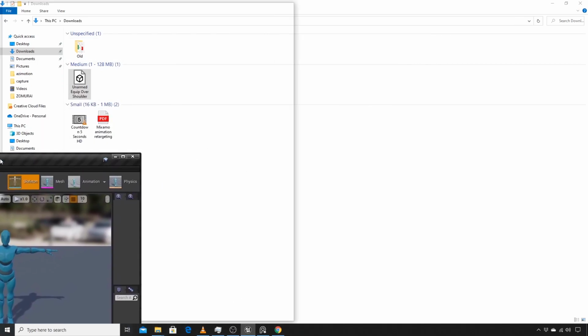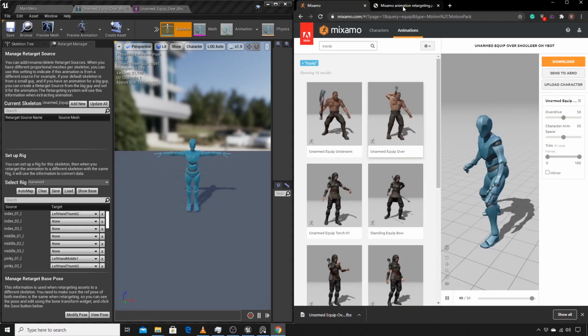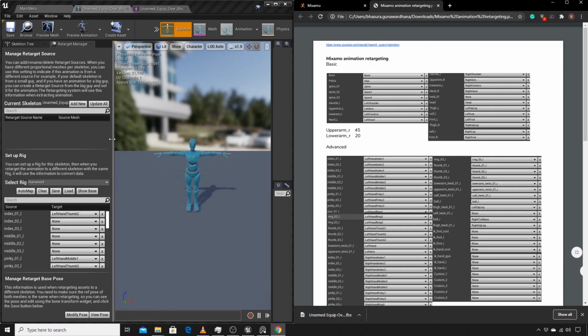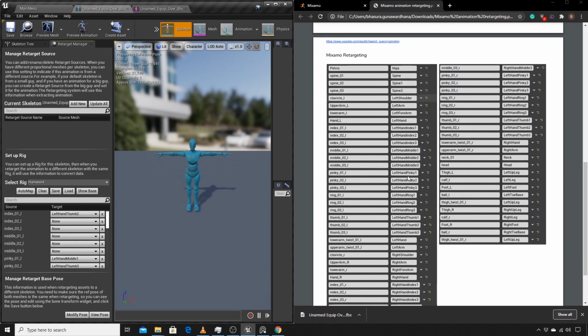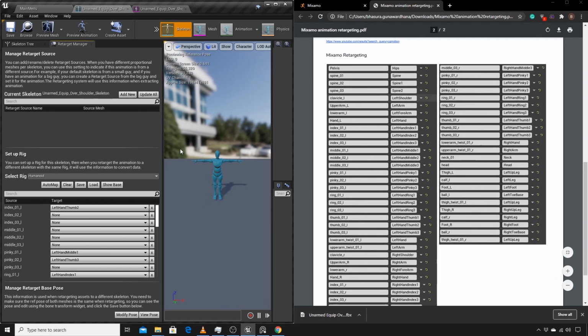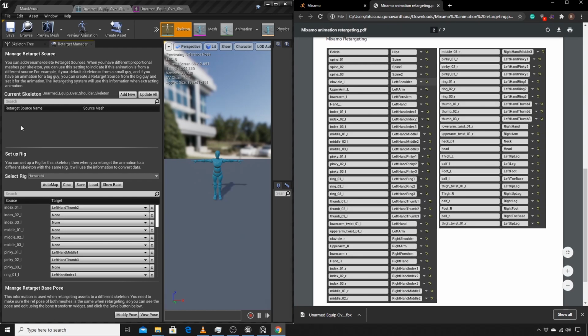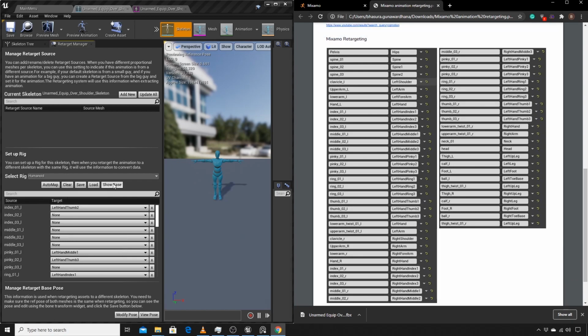To do that, I have prepared a small documentation, and I will share this with you with all the required bones. Let's quickly assign these. You can follow this with me. Root we don't have, so let's ignore it.